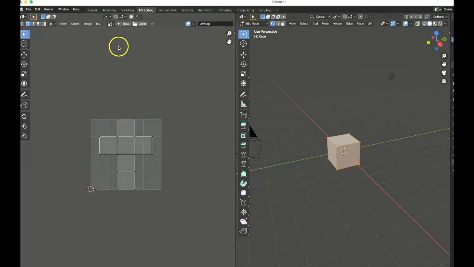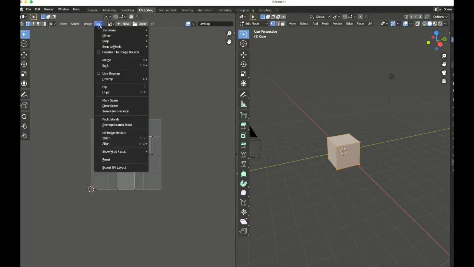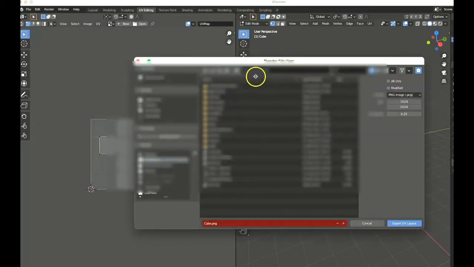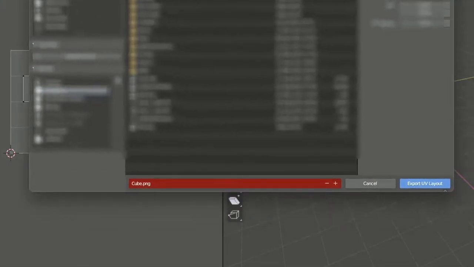So let's go ahead and do that now by going to the UV menu, and we are going to export UV layout. So we click on that. That'll bring up our file export dialog. So you can give it a name and then click on export.